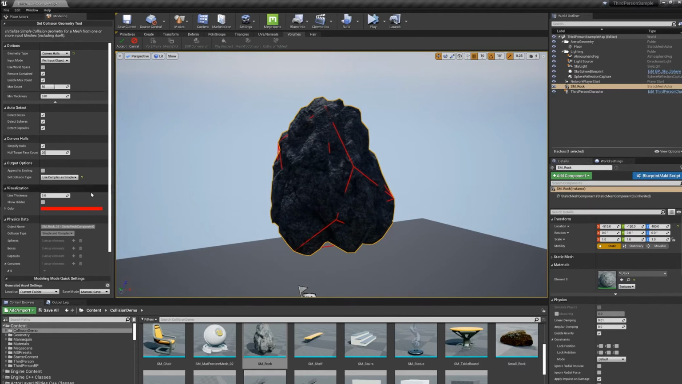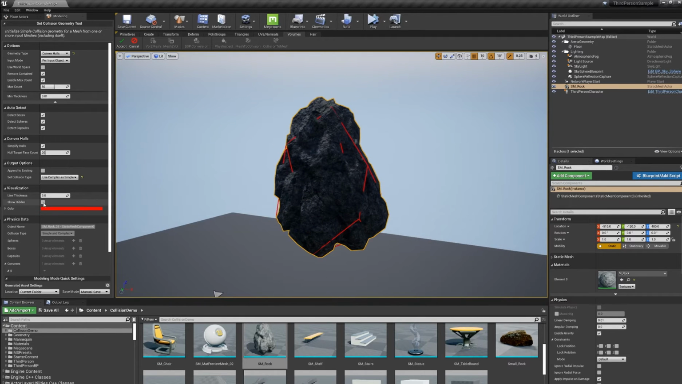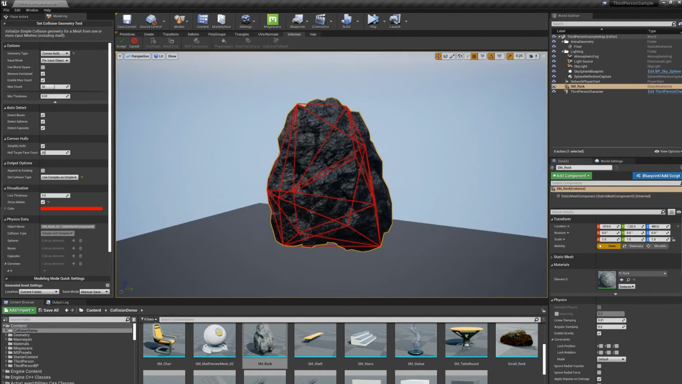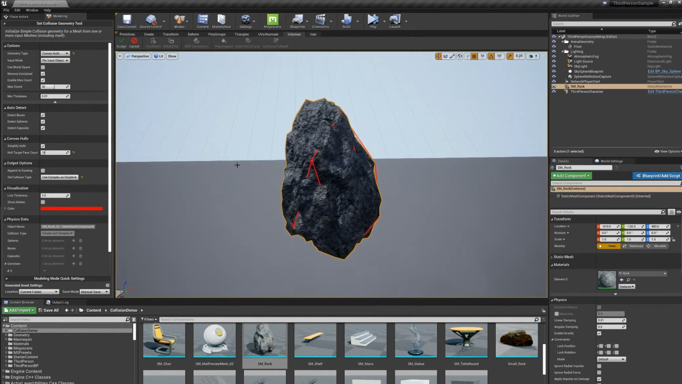I'm going to show you something. This is another small bug: you can actually turn on hidden line drawing of these red lines, so you get a better sense of what the collision shape is. Unfortunately, as soon as we change a setting, that's going to disappear again. So you have to come and check and uncheck this, which is a little annoying.